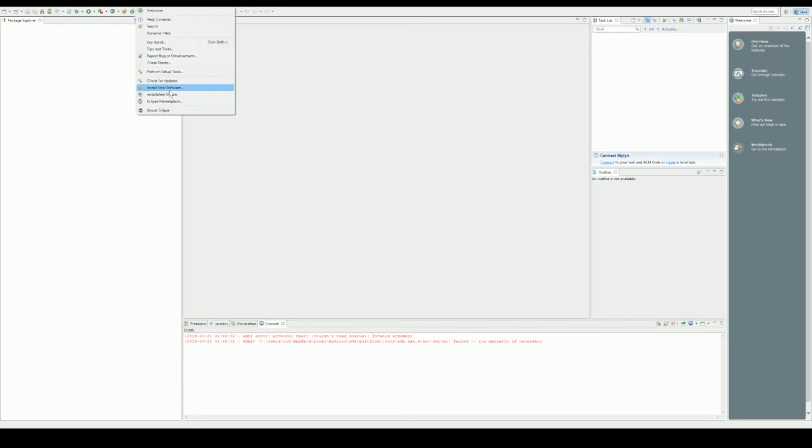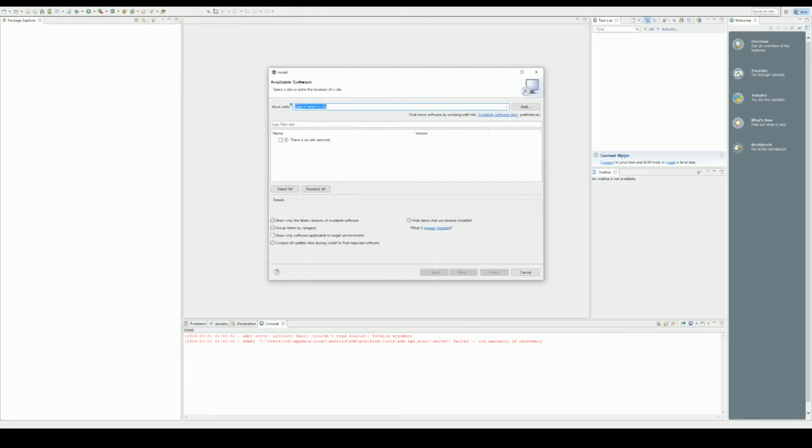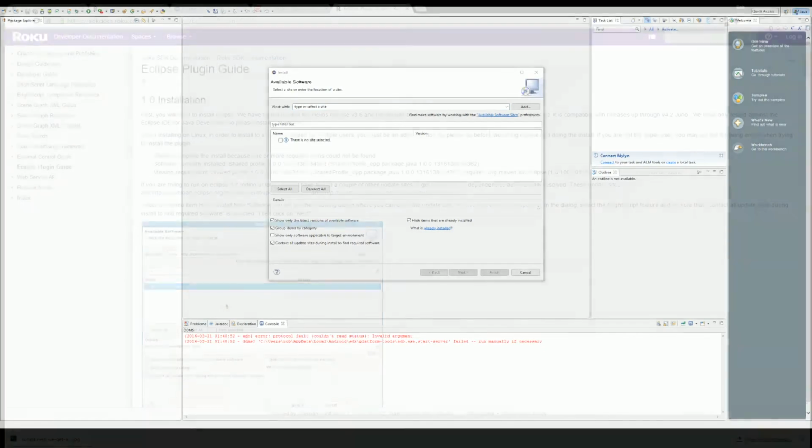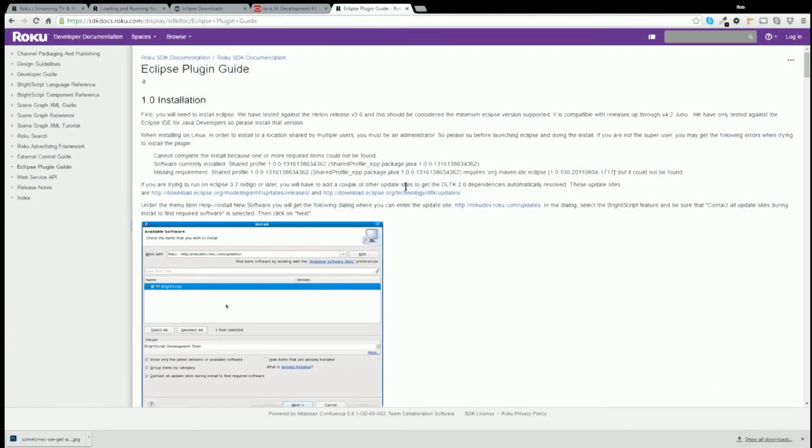And then we're just going to do the same thing. Install new software. Go back to the Roku plugin guide. Grab library number 2, the DLTK libraries. We're going to copy that link.